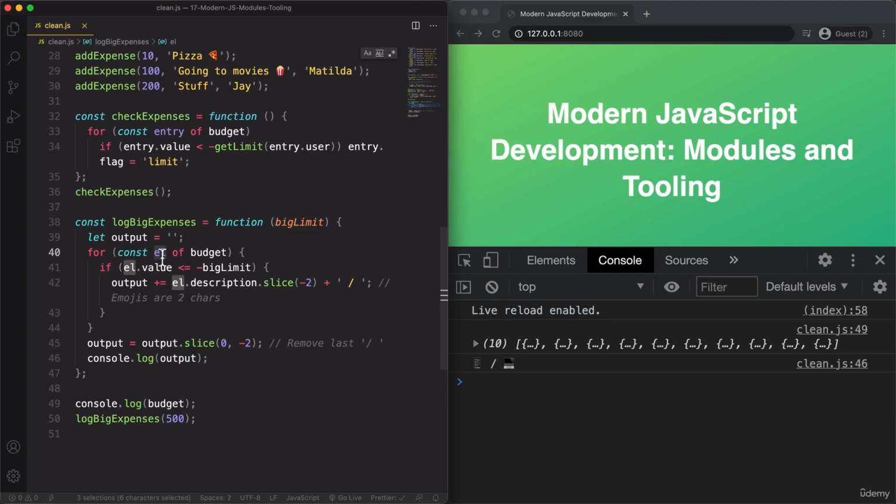Well, first, let's again change the name here to entry. Then here we can transform this string here, which has this plus, into a template literal, which is a lot more modern. So here we want then this part, and then simply this string. So none of this, and just like this.